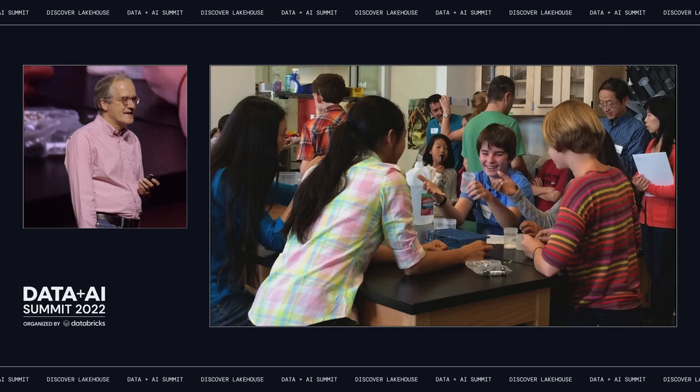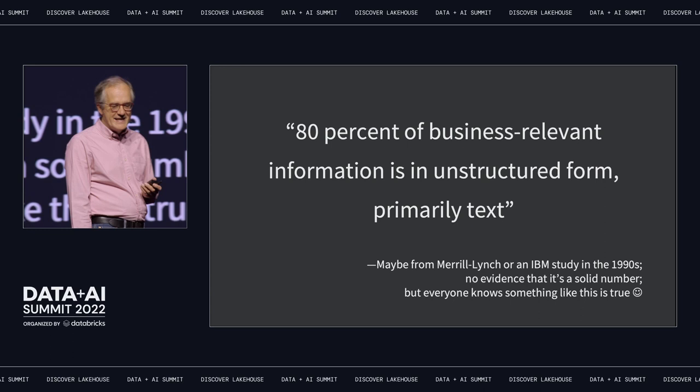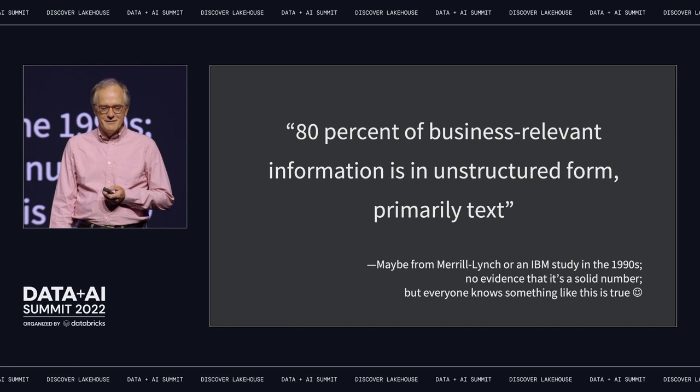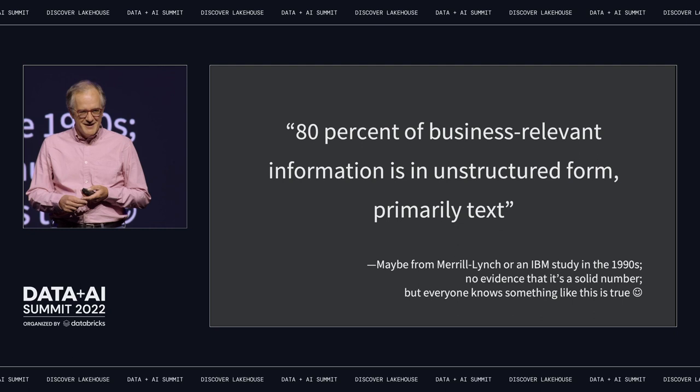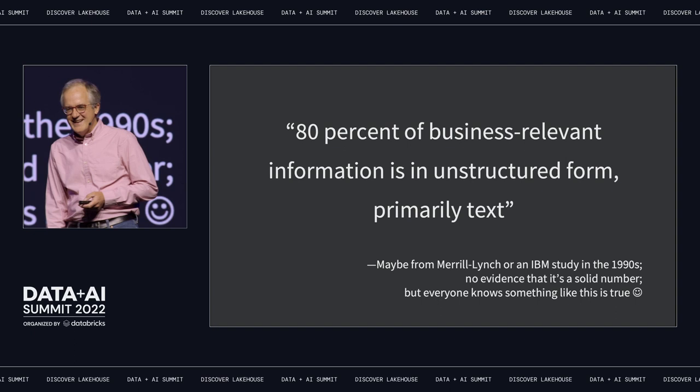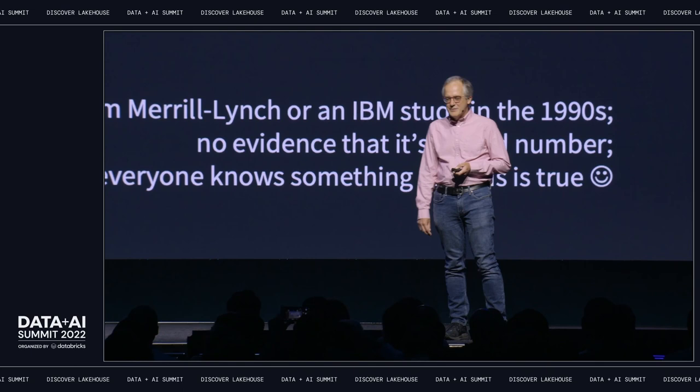to understand human languages. The classic statistic that you see in the big data industry is that 80% of business-relevant information is in unstructured form, primarily text. It's pretty unclear where this number comes from. It might have been invented by a Merrill Lynch consultant. It possibly comes from an IBM study in the 1990s. There's no particular reason to think that that number's true in the 2020s.